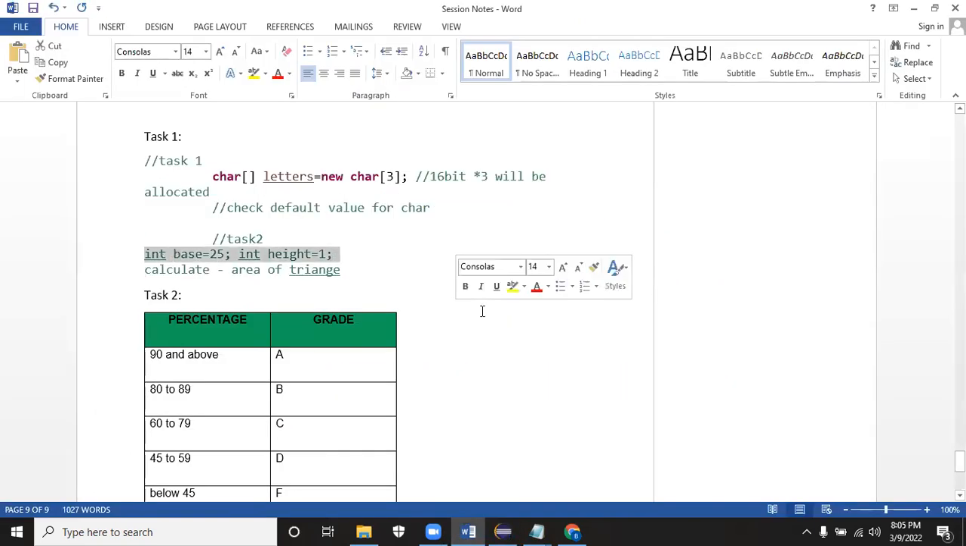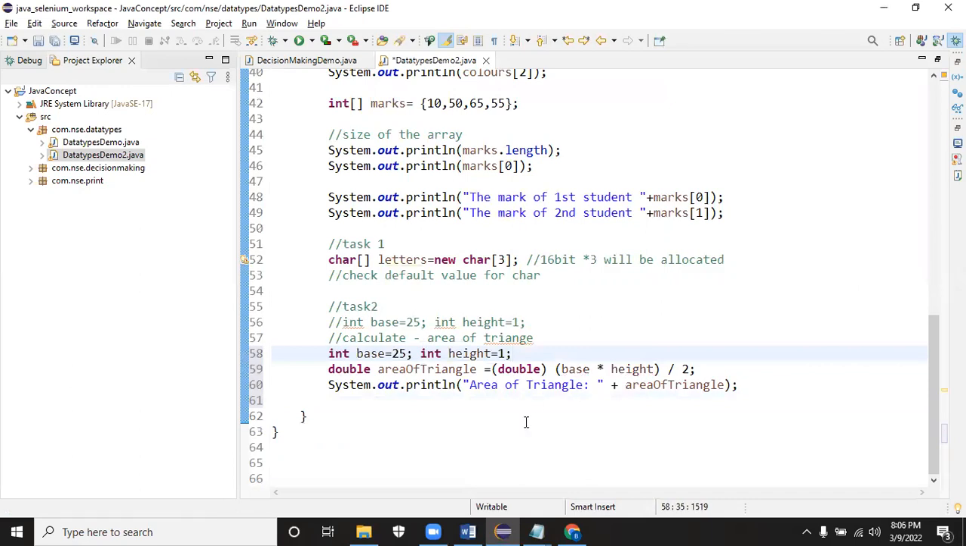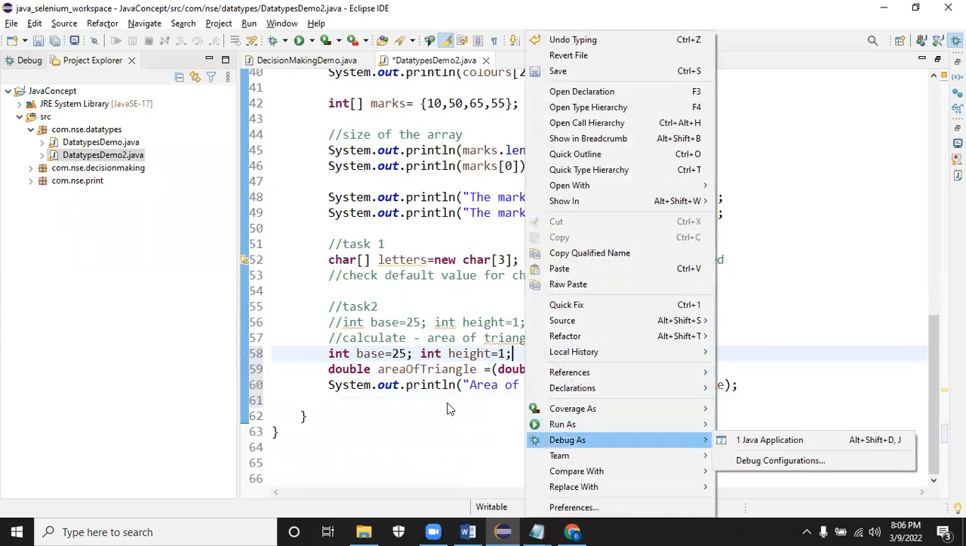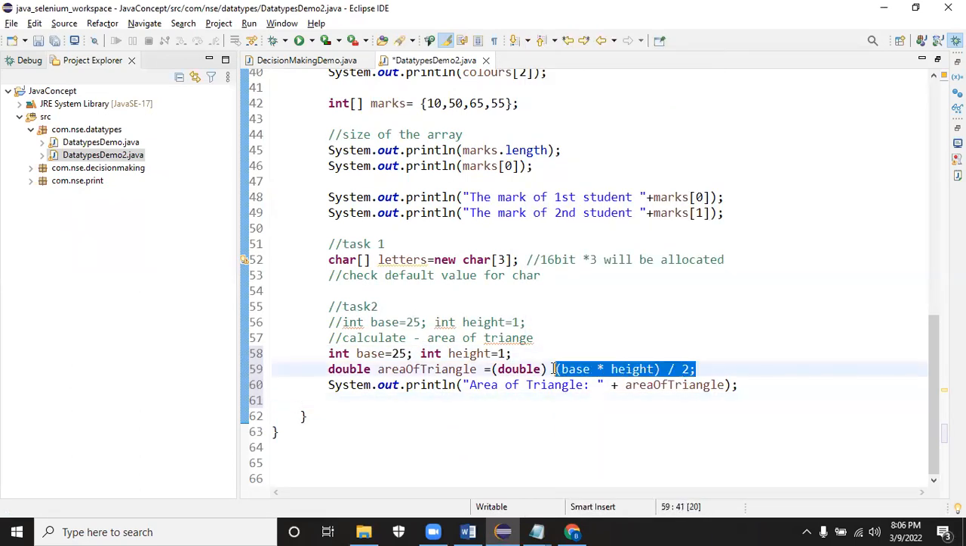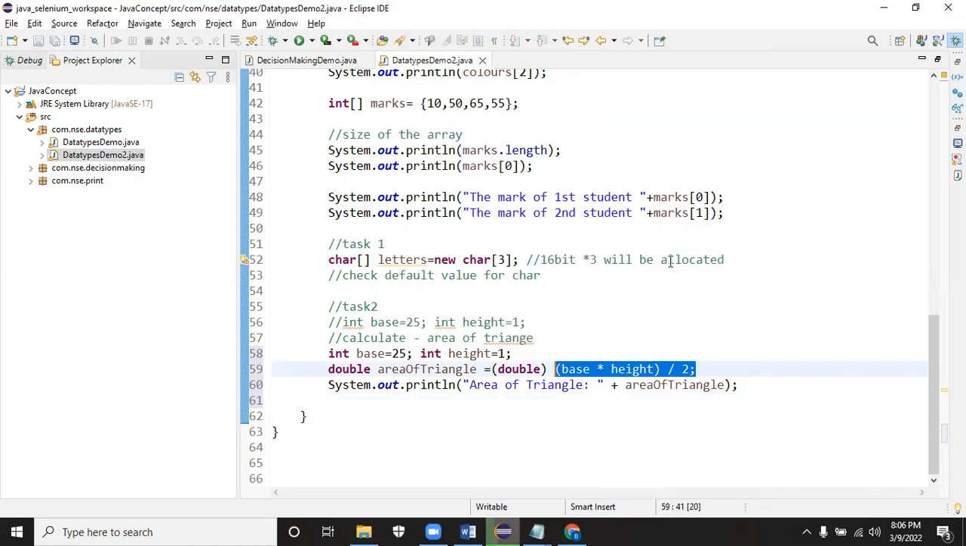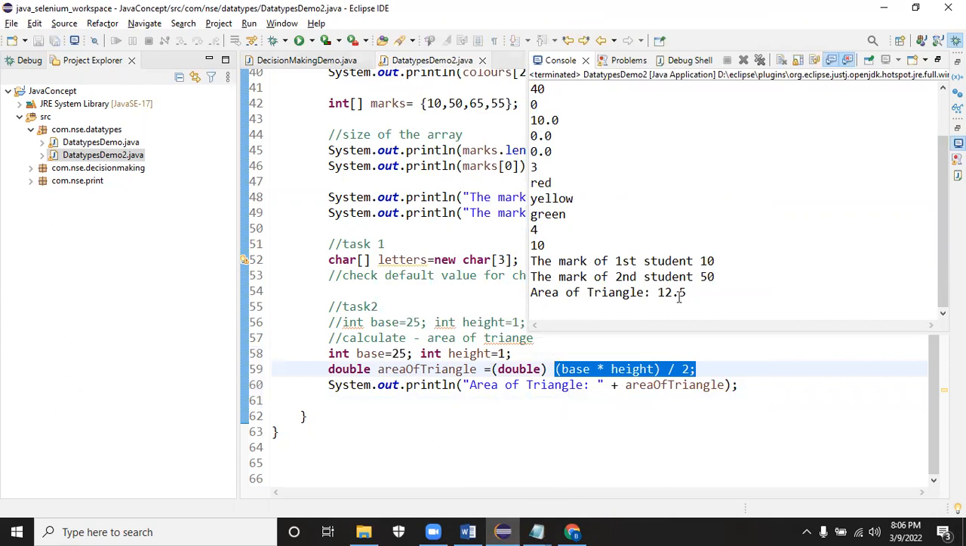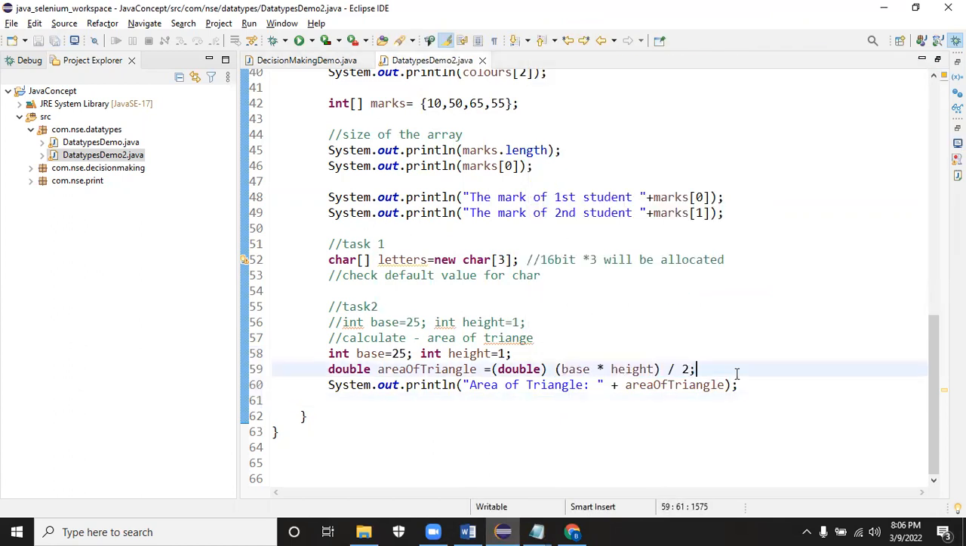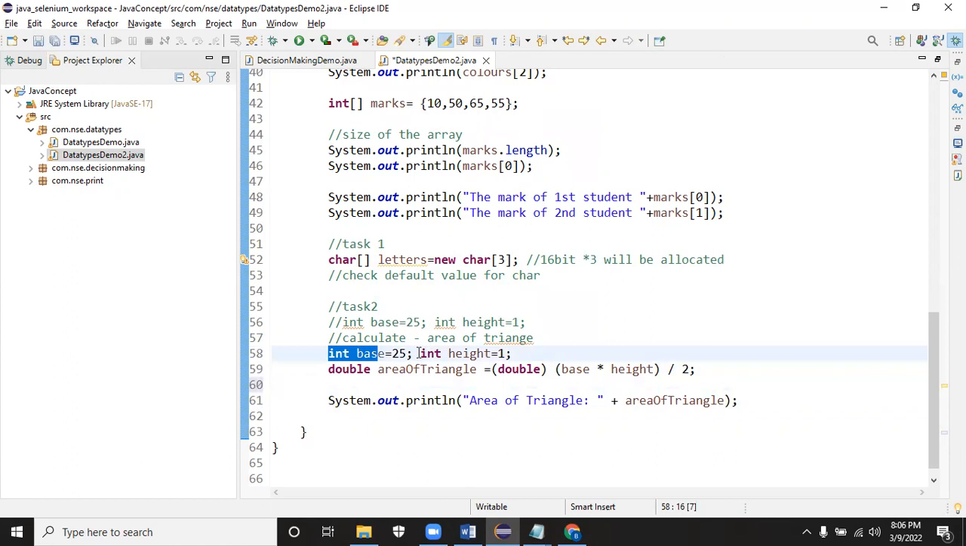So I wanted you to declare something like this and then do the operation. So base is 25, height is 1. So output will be 25 by 2. The output should be 12.5. You can see the output is 12.5. It's fine. Sometimes what will happen is I've given it an integer. So most of the people will try to do base into height by 2. If you see base is an integer, height is an integer, 2 is an integer.